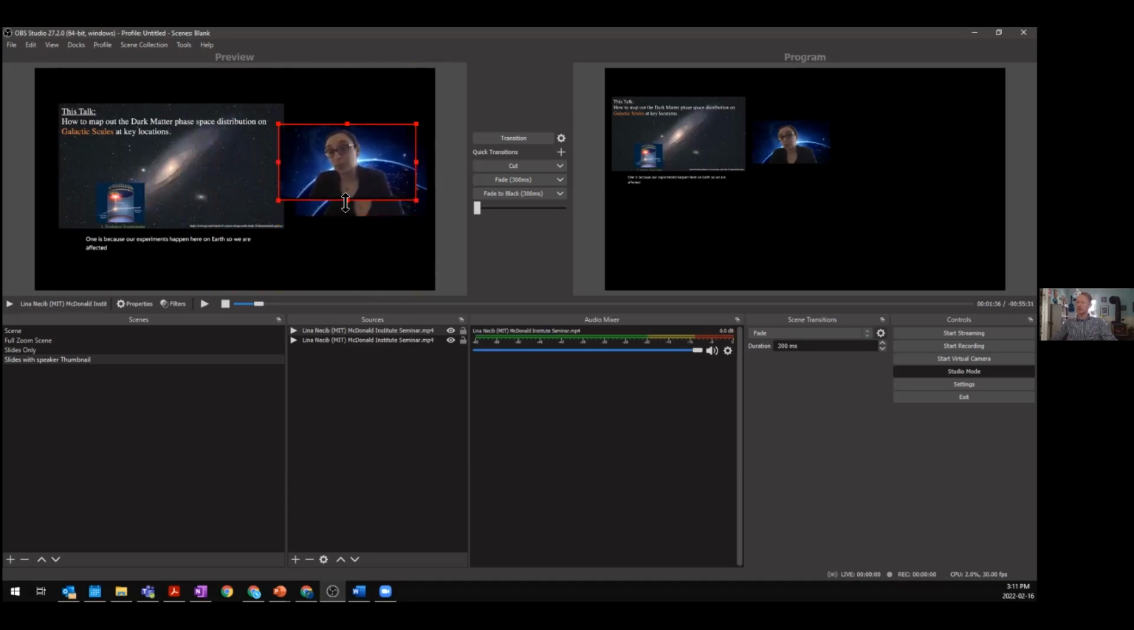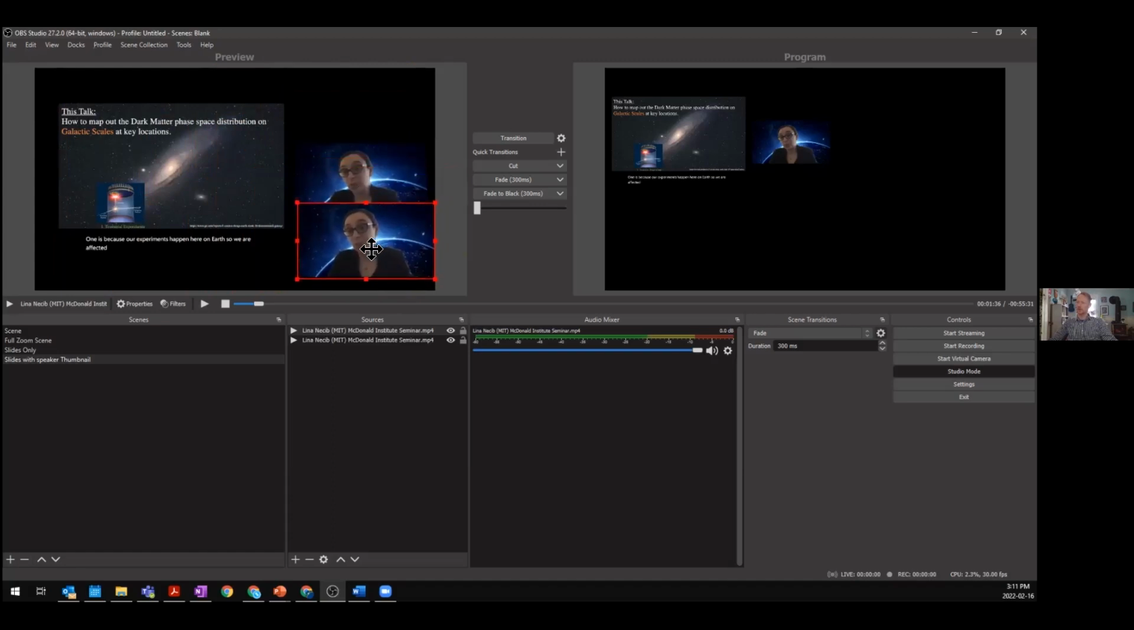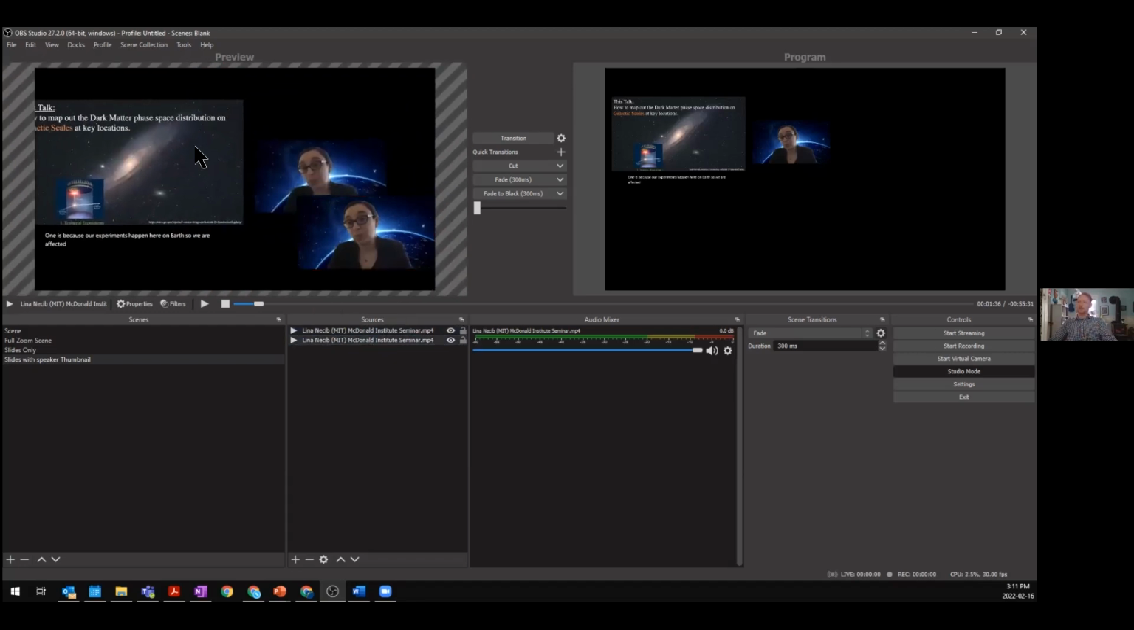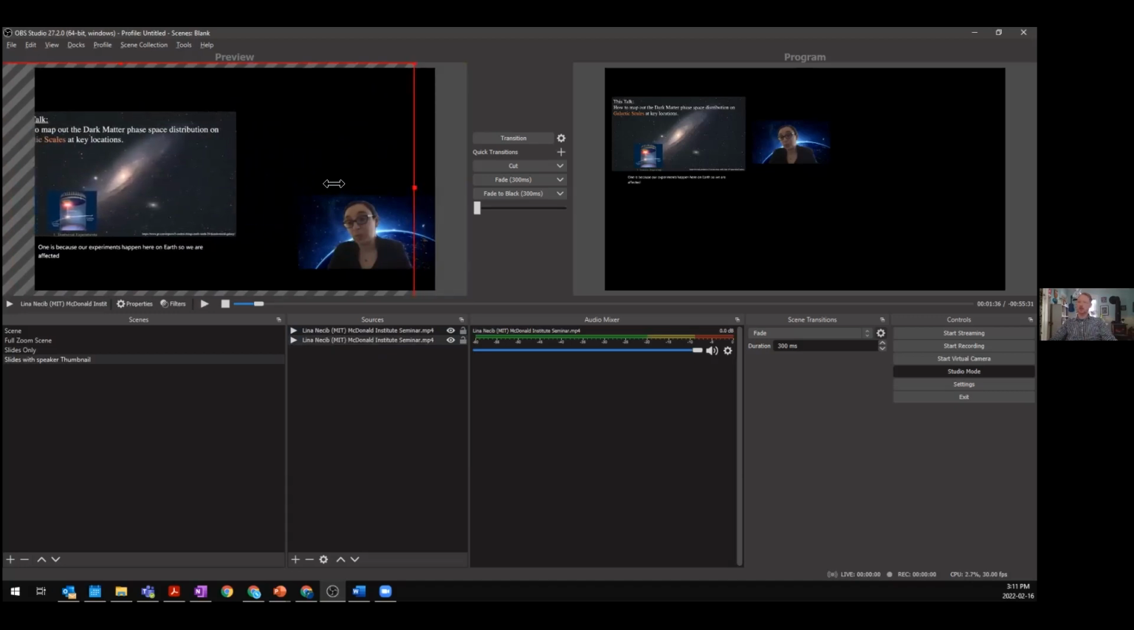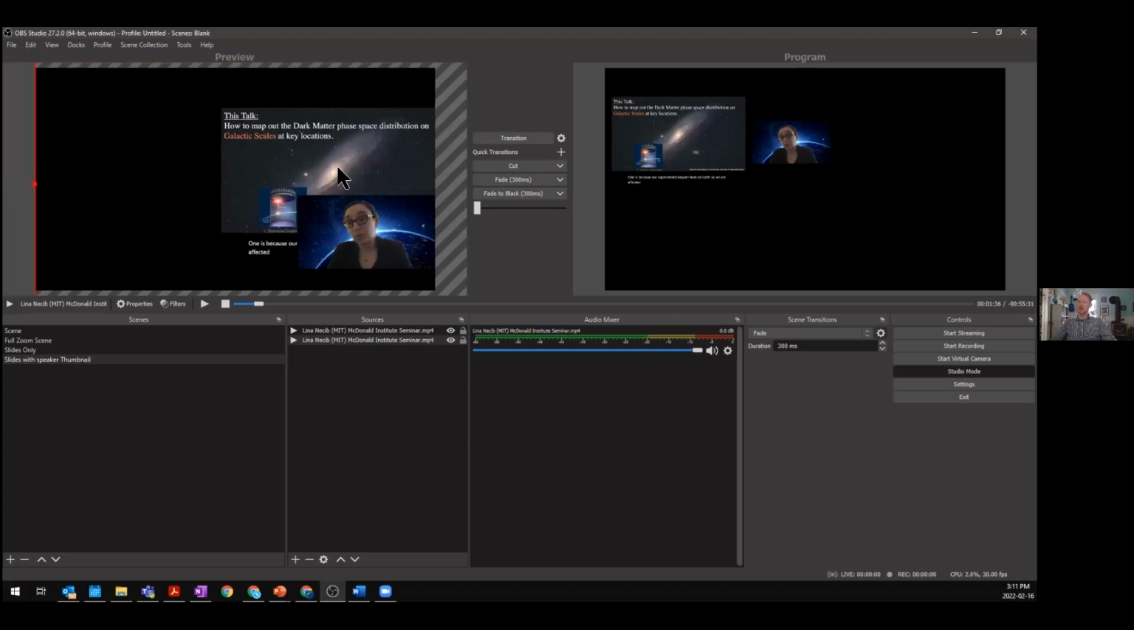So just get this bounding box just around the speaker, like so. And so this is this top level one, which is overlapping the other video because it's on top in the sources panel. And I'm going to select the other one and do the opposite, where I'm just sliding over and cropping around just the slides.